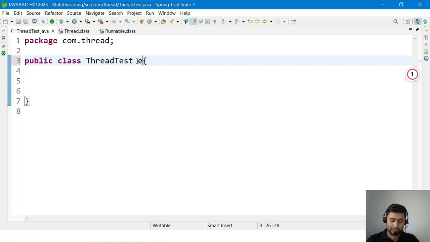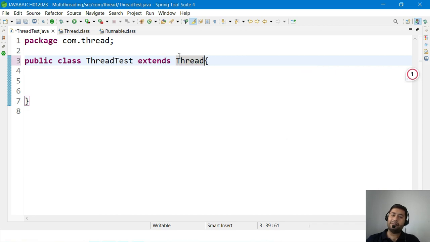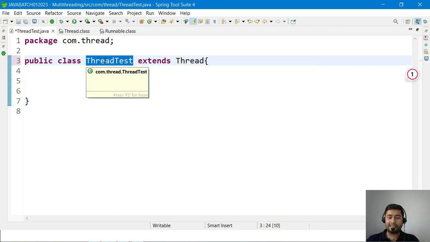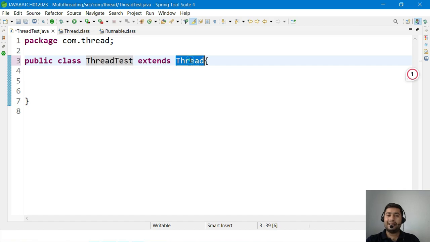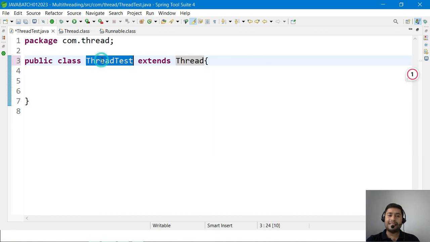One is you have to extend with the thread behavior. Once you implement this thread behavior, this class will be treated as a thread, because the parent has a property which looks like a thread, and it is extended by the child class. So the child also becomes like a thread, and it will behave like a thread too. Otherwise, if you don't want to go with the Thread class, you can implement the Runnable interface.